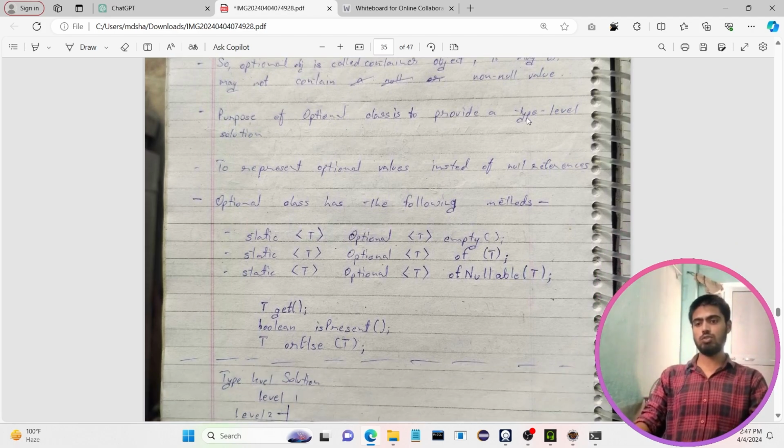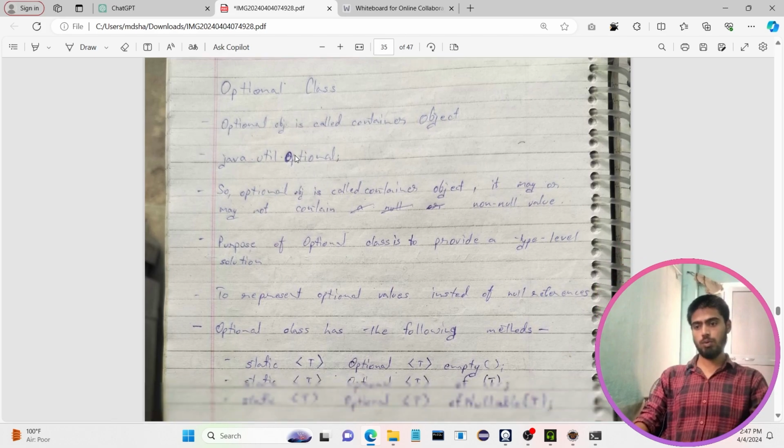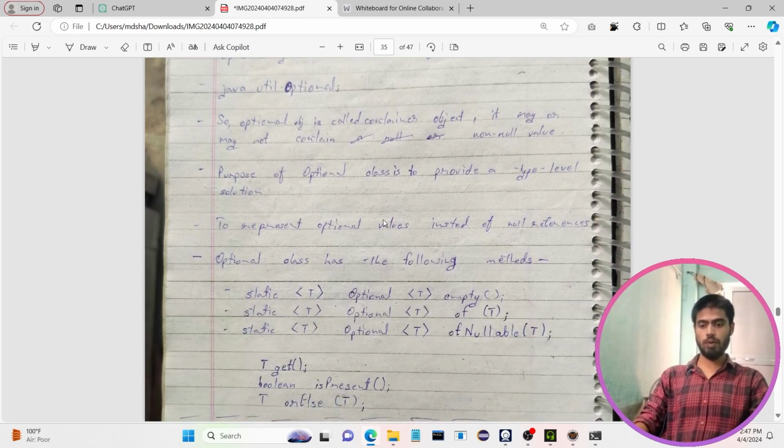The purpose of the Optional class is to provide a type-level solution to represent an optional value instead of null references. In the case of a String, if you didn't provide a value, by default the value is going to be null. But the Optional class provides the facility to provide an optional value. If you don't provide one, you can set the optional value.